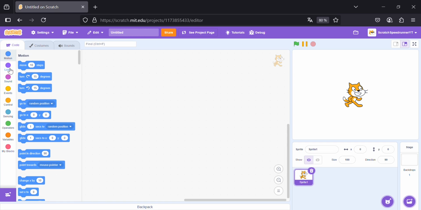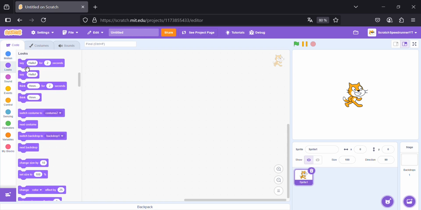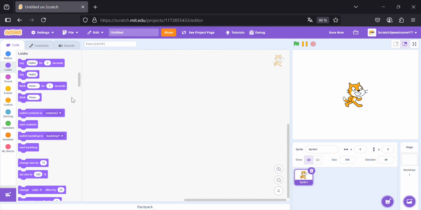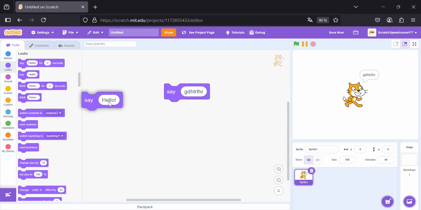Let's begin. First we have "say hello for 2 seconds." So we have what the cat is going to say, and how many seconds it will say it. When you click the block, you see that it will say what you wanted it to say for as many seconds as you want. Then we have the "say" block, and it will just say what you want until it is changed, or the program is stopped. So if I drag another block in, it will change it.